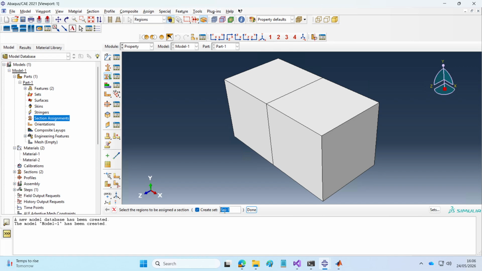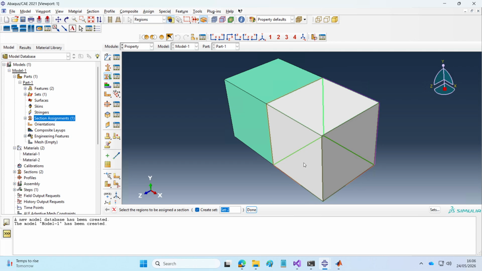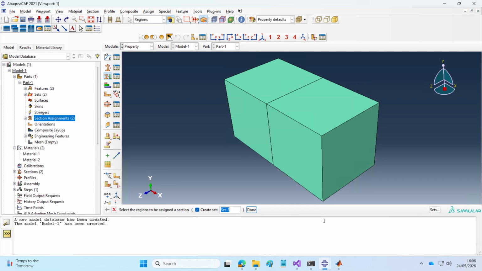So I'm not going to change this, I'll just call it set1 for now, and select the region to be this one, and then set done. And I'll select section 1, to be consistent, as material 1. And for section 2, select the region, that one, okay? I'm going to select this as done, and it's going to be section 2 with material number 2, and that's it.